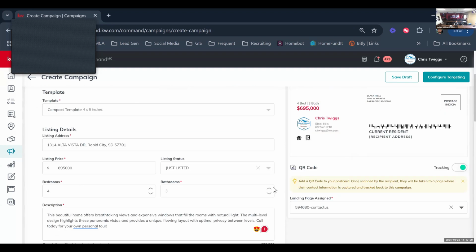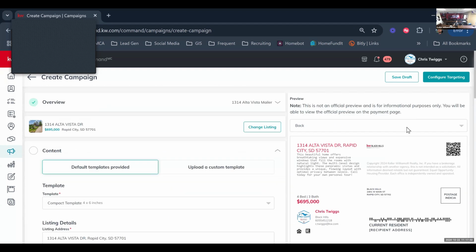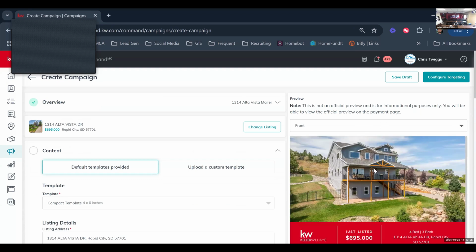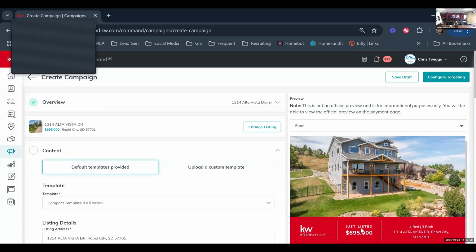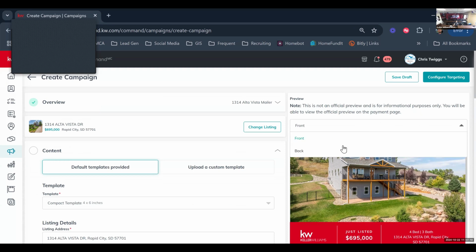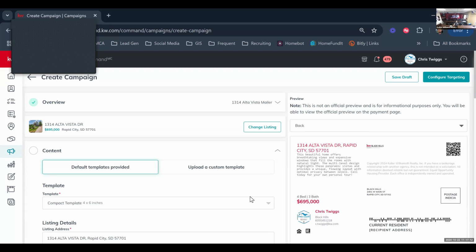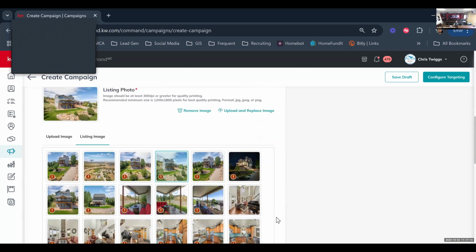So that's how you load a default. I mean, it's as quick as that. And this is the cheapest postcard option. It's the smallest one. So if this was just listed, you could mail this exactly how it is right now, and it should come out pretty darn well.